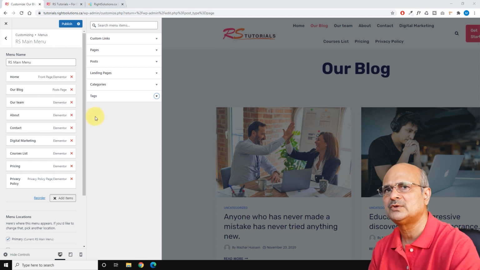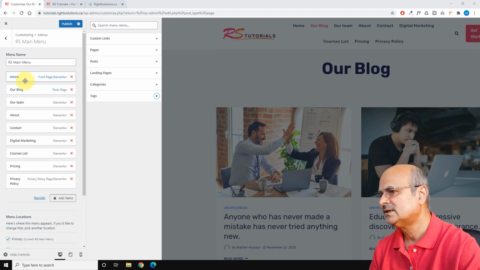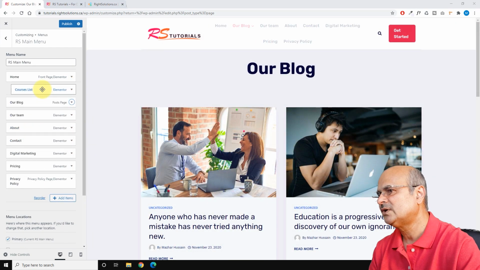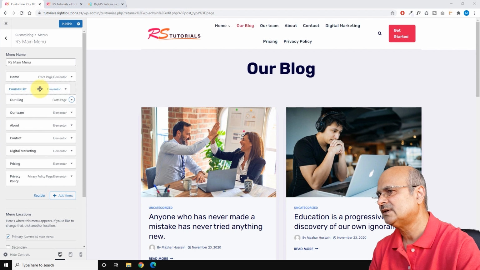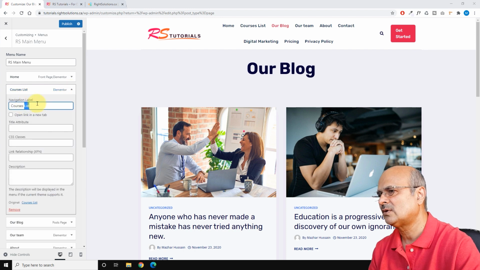Now we have so many items here, so let's go and reorder it. You can do this by just moving and dragging the page. Let's look into this, maybe the course list, and just drag it here after the home page. You can see this is not a sub item, so leave it here. Okay, now that's it. You can also rename it, so instead of course list, just simply say courses.